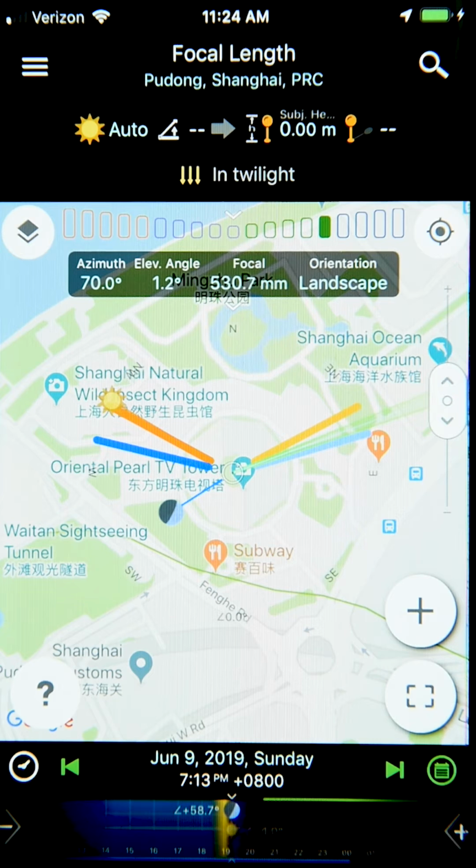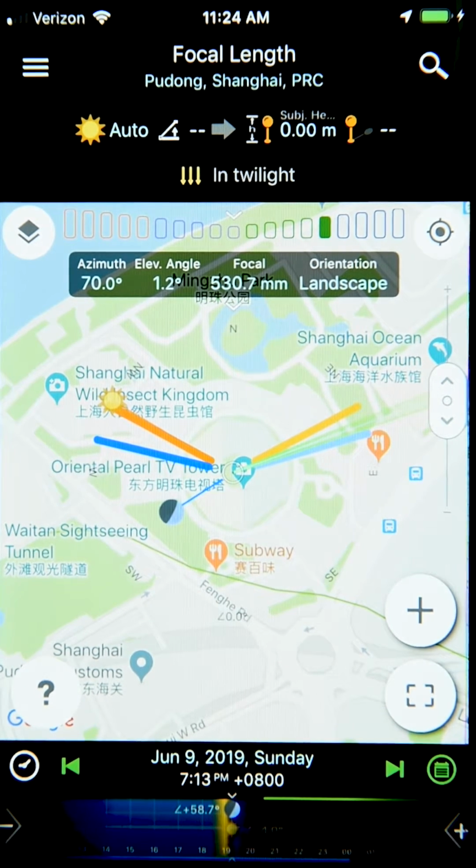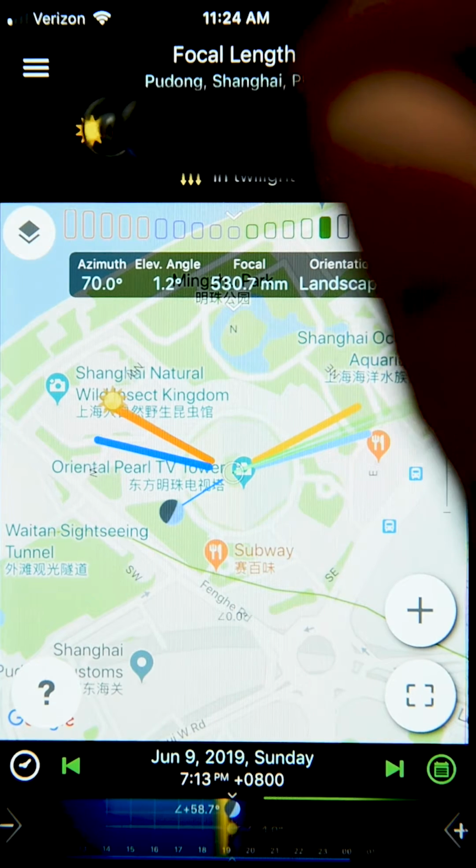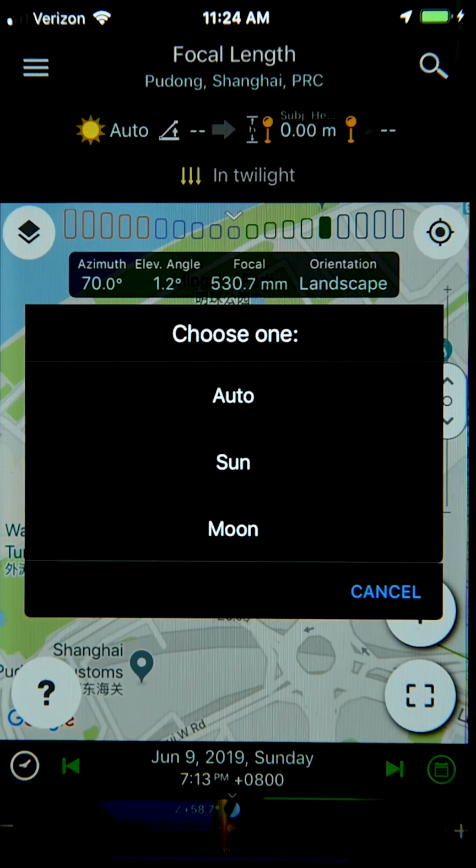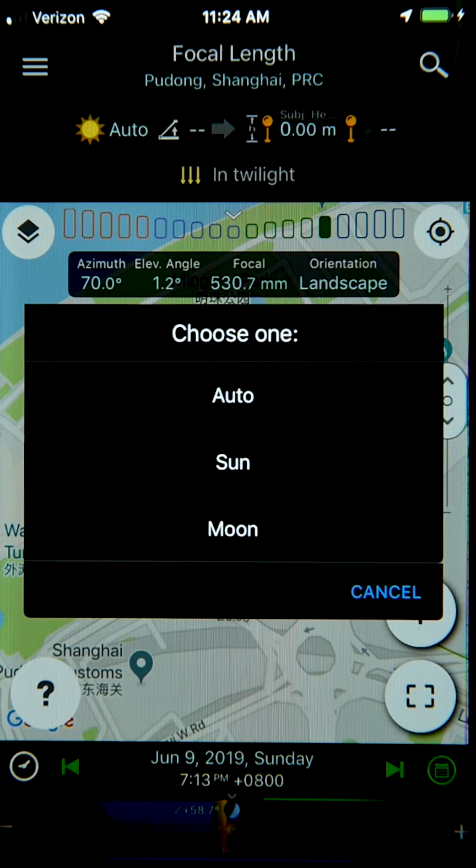So to choose the light source that produces the shadow, first of all, tap the first button on the first row like this, and this will bring up a couple of options: auto, sun, and moon. Now, if you choose auto, it means the app will automatically select the strongest light source at the time. And depending on the time of day, this could be either the sun or the moon. Just depends on which is above the horizon or is the more powerful.